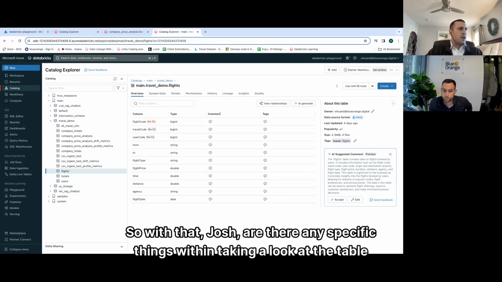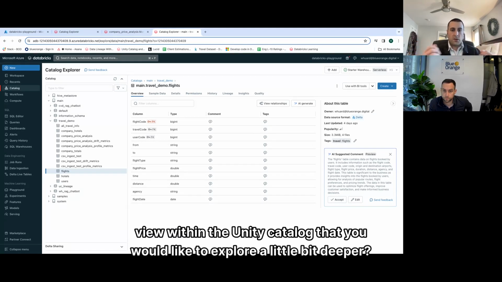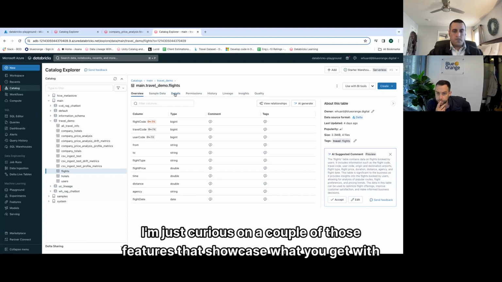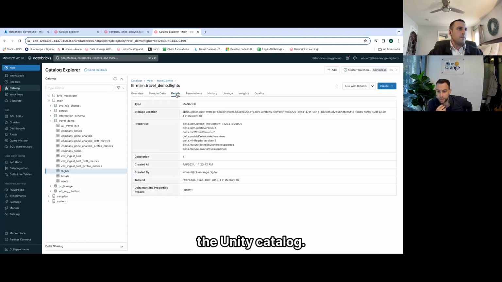So with that, Josh, are there any specific things within taking a look at the table view within the Unity catalog that you would like to explore a little bit deeper? I'm curious, can I just look at the details view? I'm just curious on a couple of those features that showcase what you get with the Unity catalog.